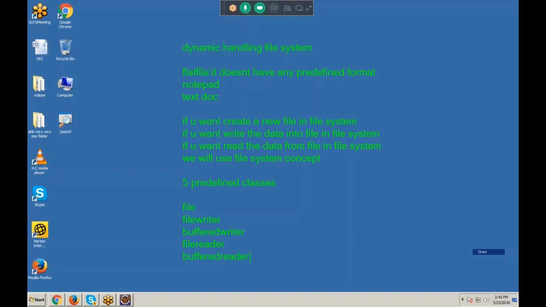File writer, we can write the data into the file in the file system. If you write only file writer, we can't write the data into the file. Compulsory, we need to take the reference of buffer writer, then only we can write the data into the file system.